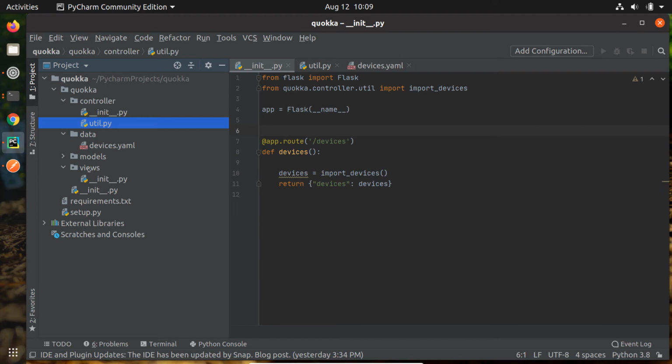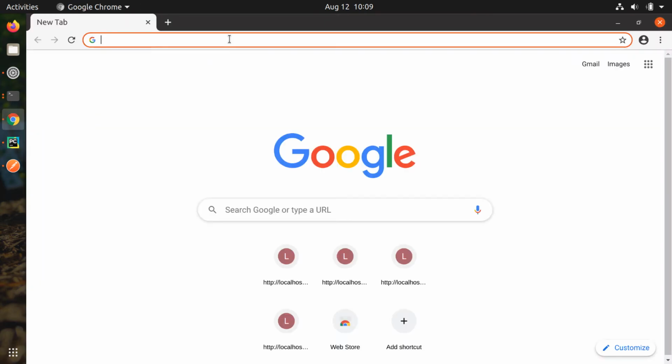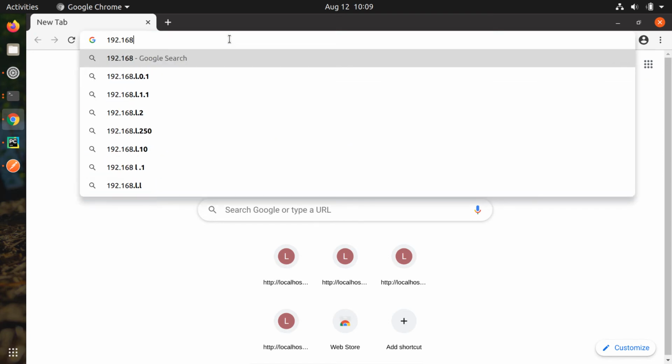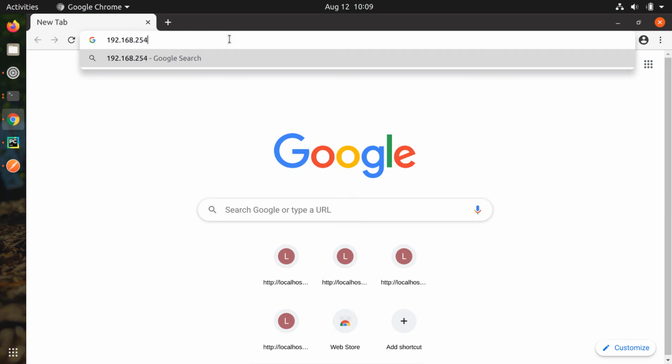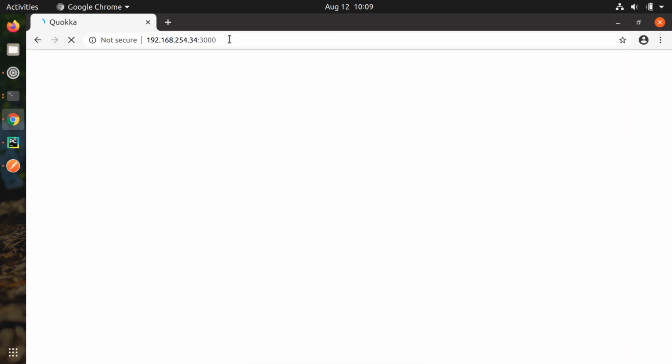Now I'm going to jump ahead mentally. I want you to remember what happens with Quokka. In fact, why don't I see if I can bring it up right here. I'm going to say, if I can do this correctly, 192.168.254.34, that's my other system. 5,000 is actually where Flask is running, but 3,000 is where my user interface is running. So I'm going to go here, and let's see what happens when I do that.